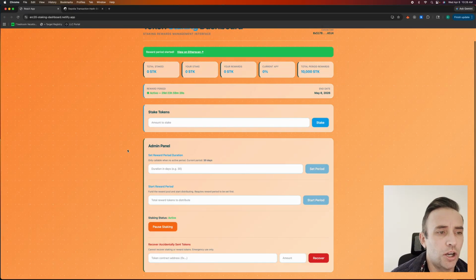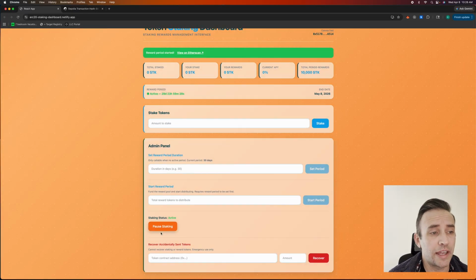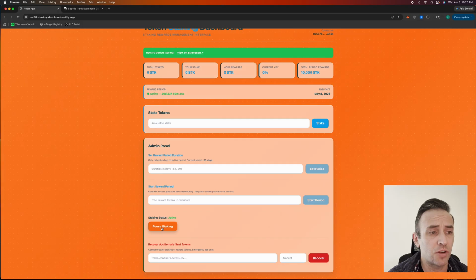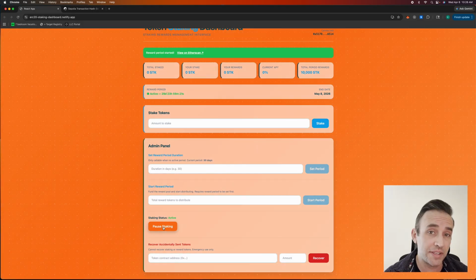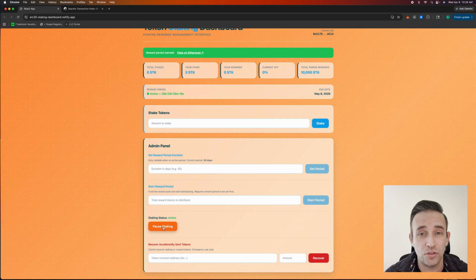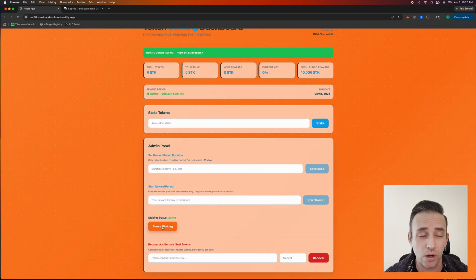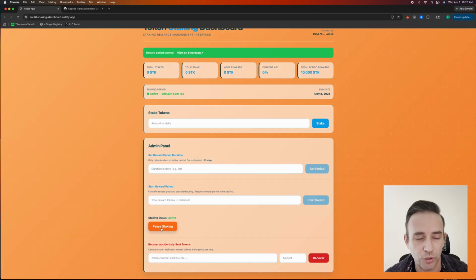Okay, so lastly, we'll jump into these a little later, but here's where you can just pause staking, so no one's actually allowed to stake during that time. You can still claim your rewards, you can unstake. So when your money's in there to create trust, you're always able to take your money out, you're always able to take your rewards, but you just won't be able to stake.